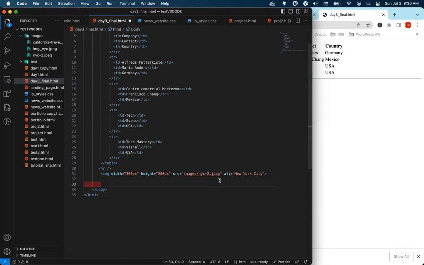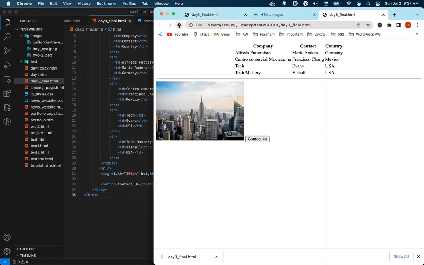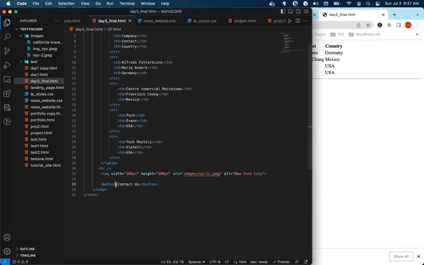So the last element I want to show you is called the button element. You can say, contact us. The button element is very, very important. I don't know why the first tutorial that we had didn't tell us about it. It's kind of unbelievable. This is what the button does: it gives you something that you can click on. When you click on it, you want it to go somewhere. So this one also takes the href attribute.